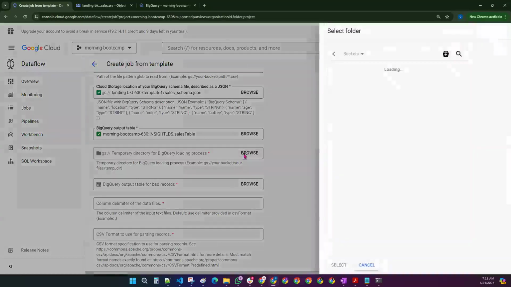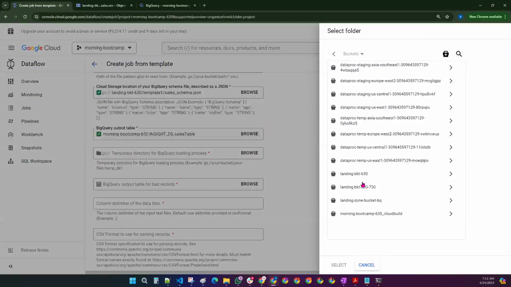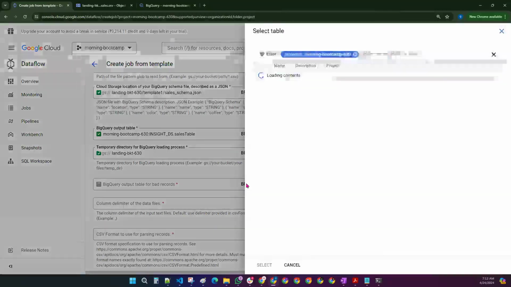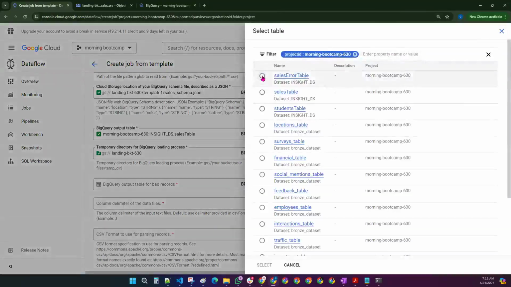Temporary directory, you can select any temporary bucket for the directory purpose. And output table for bad records. Look at it here, BigQuery output table for the bad records. To track your bad records or error records, we have also created one more table, that is sales error table.